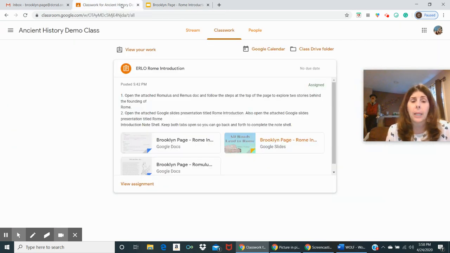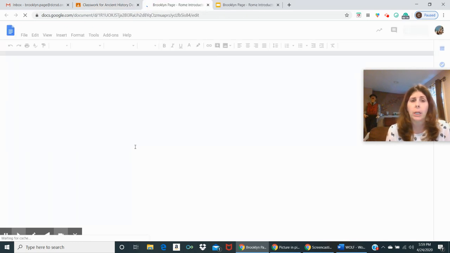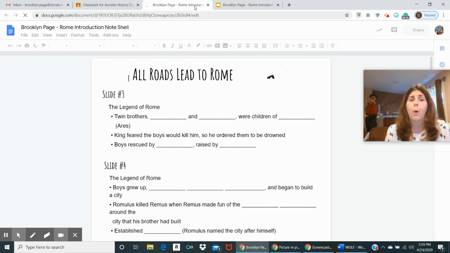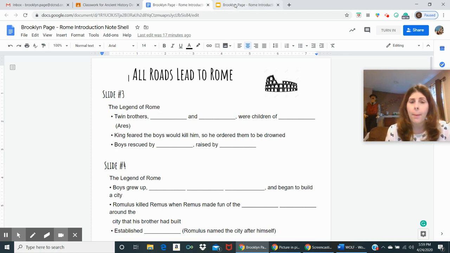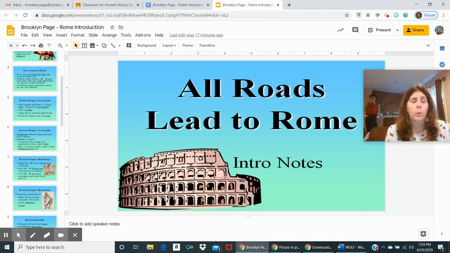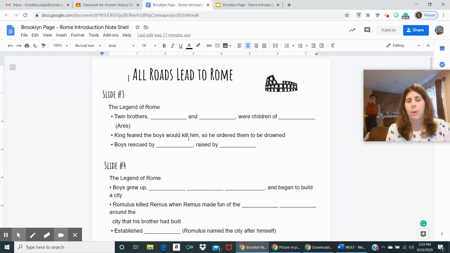Now go back up to the classwork, click on the note shell that goes with it. So you'll have both tabs open simultaneously so you can jump back and forth to them. Now, if you'll notice here, all roads lead to Rome, slide 3. The legend of Rome, twin brothers blank and blank. So open up the Google slide presentation, go to slide 3. Here we go, twin brothers Romulus and Remus. Go back to the note shell, fill in Romulus and Remus.